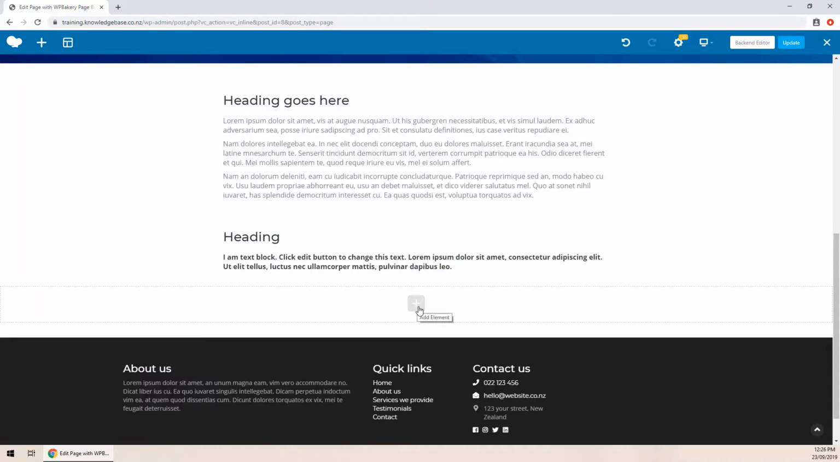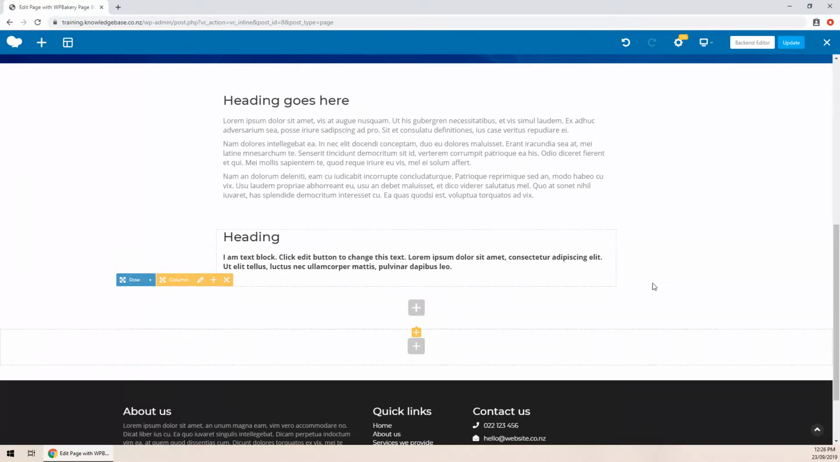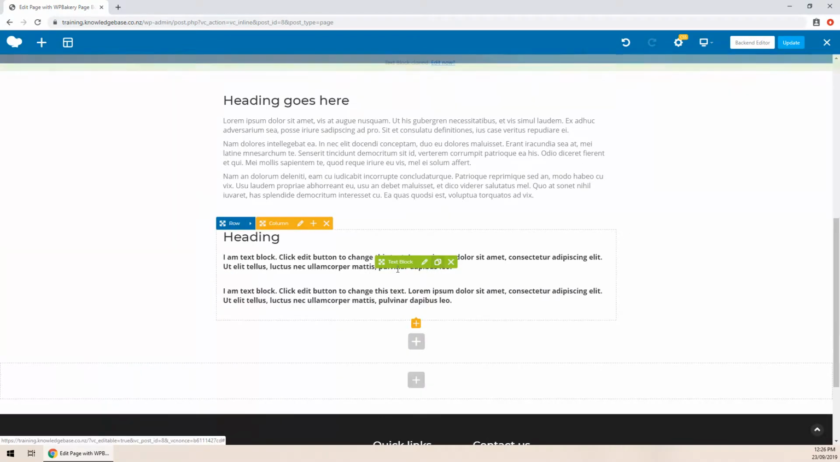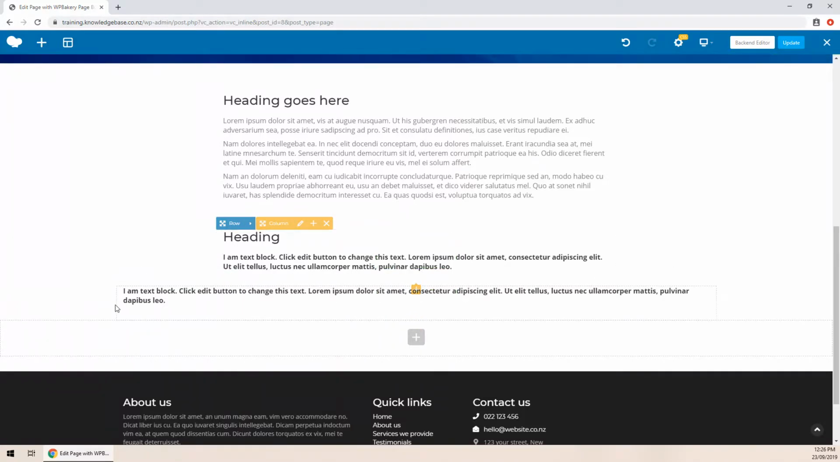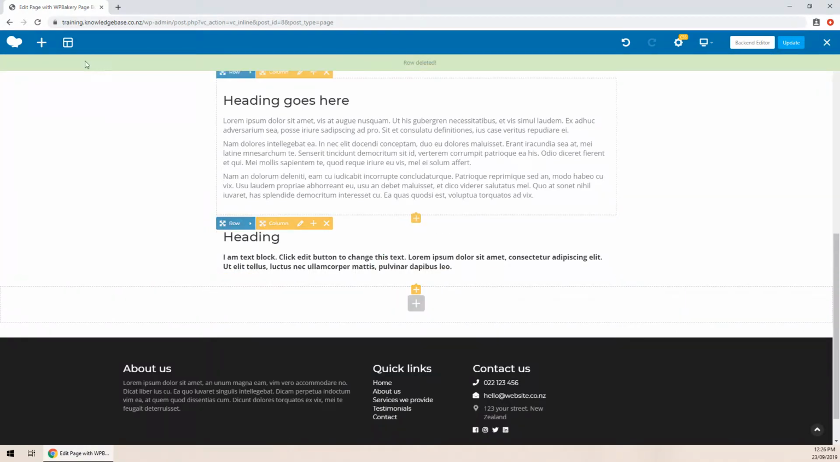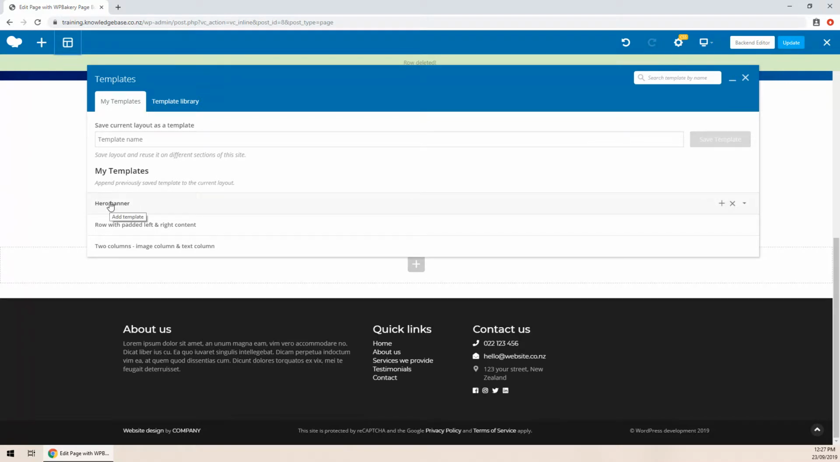Just to compare a normal row, if we click new row, you'll see that the row goes all the way to here and here. And if we were to have that text there, it's very stretched, whereas it looks better in a thinner container. The final template we have predefined in this one is a hero banner.